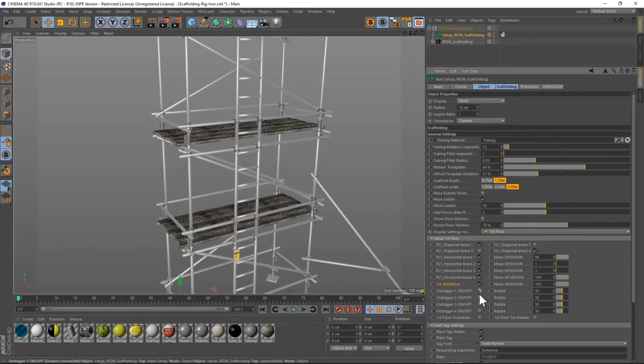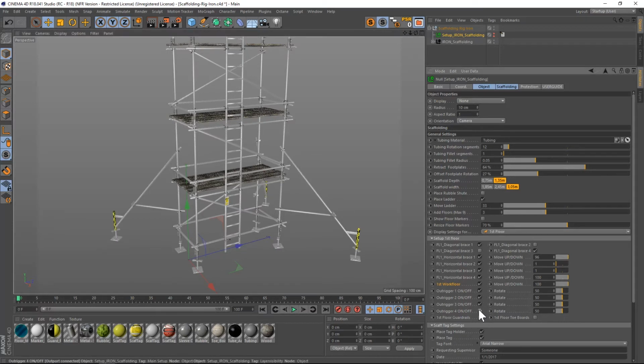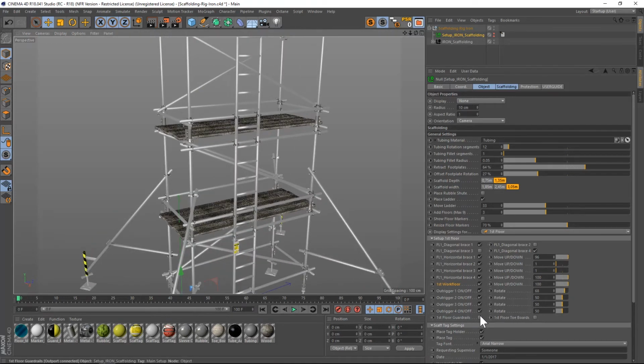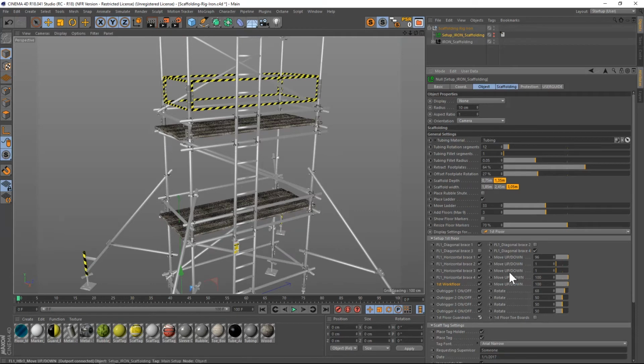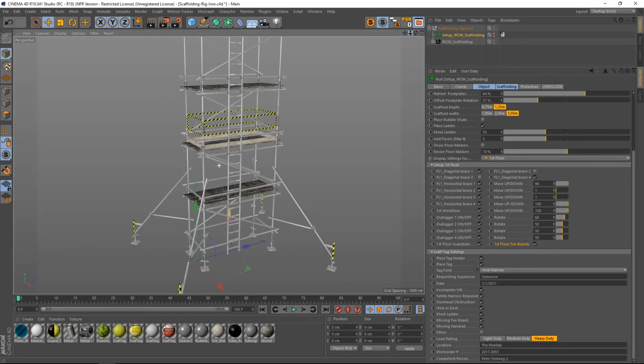We can add outriggers to this one as well. These ones look a little bit different. So if we add 4 outriggers, we can also rotate these around if we want to, like that. We can add guardrails to the floor. So if we check that on, you can see we have some guardrails. We also have a tow board, which we can tack onto there. So there's quite a few different elements that you can play around with and customize.